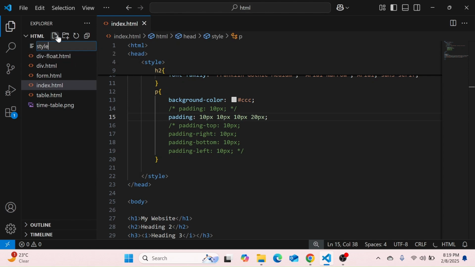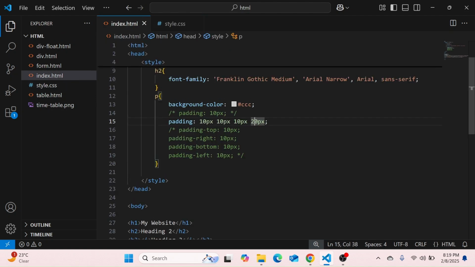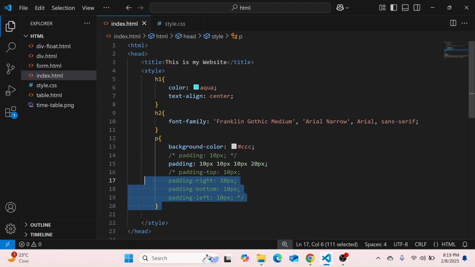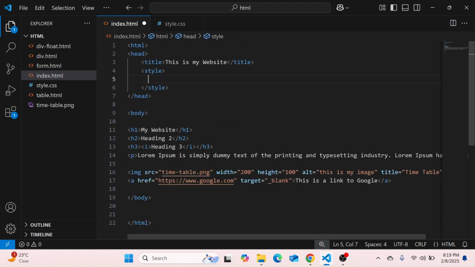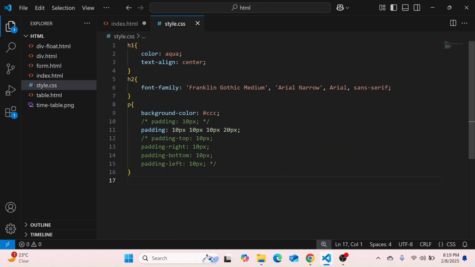This is my style.css, cascading style sheet, and I'm going to move all this code from here and paste it inside the external style sheet. And now I need to include it, because why do I need an external style sheet? Maybe I need to apply this styling to multiple elements inside multiple pages. Maybe we have multiple pages and we have the same elements.